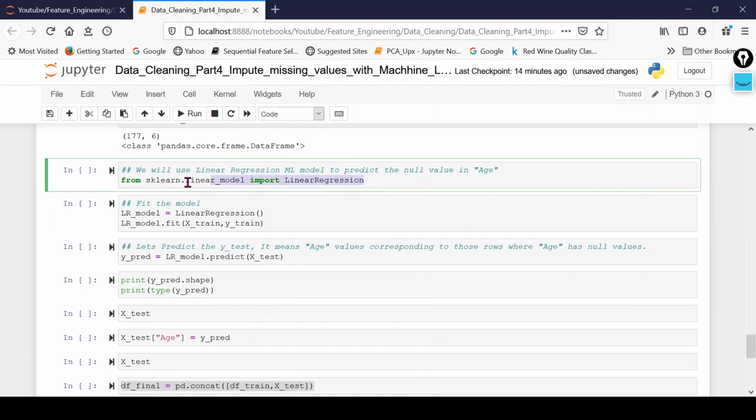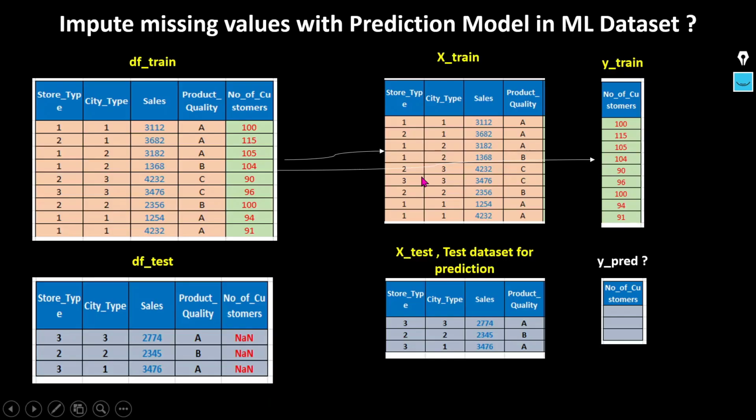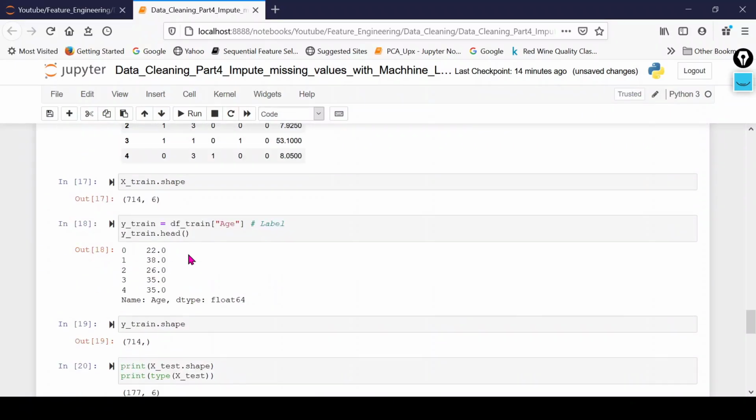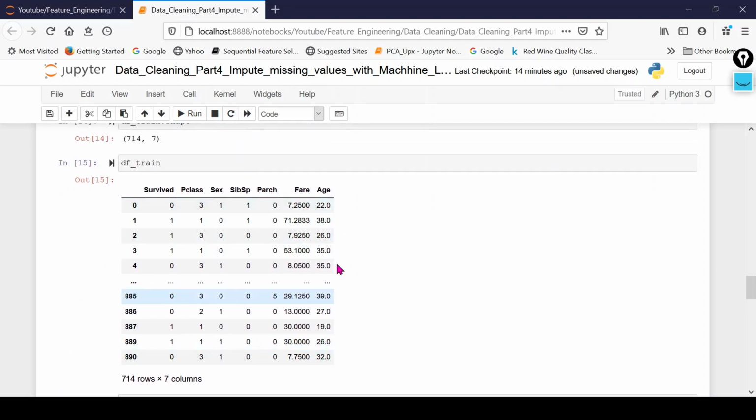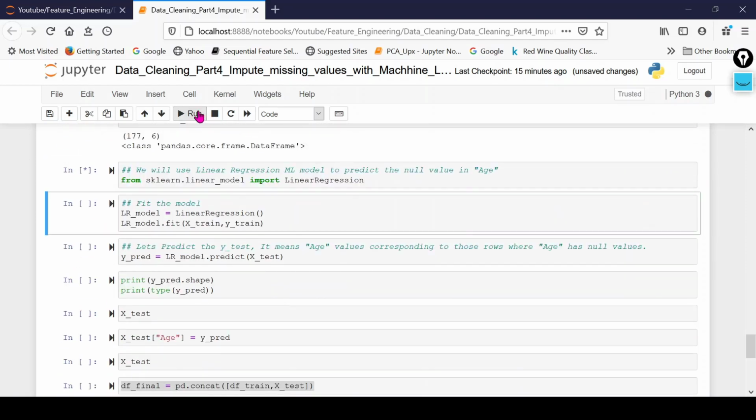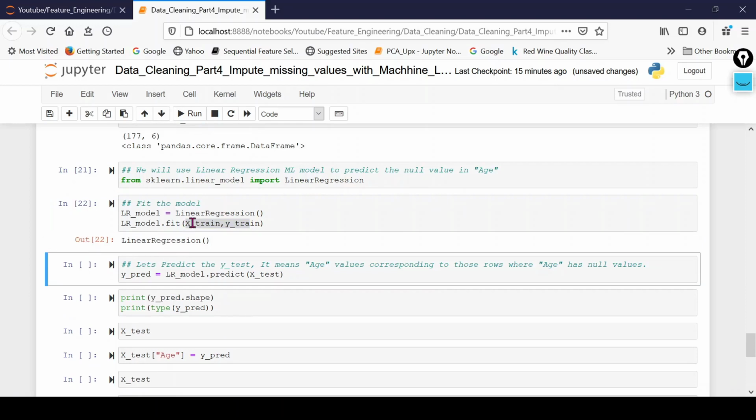Now we are going to train our machine learning model with the help of xtrain and ytrain. Here our age column is numeric and it is continuous in nature. So we will use the linear regression model. I am going to import the linear regression library here first. Then I am going to fit our xtrain and ytrain. Now our model has been trained.